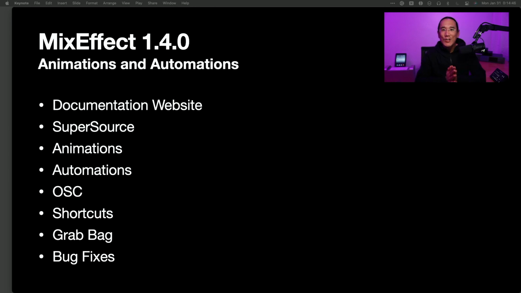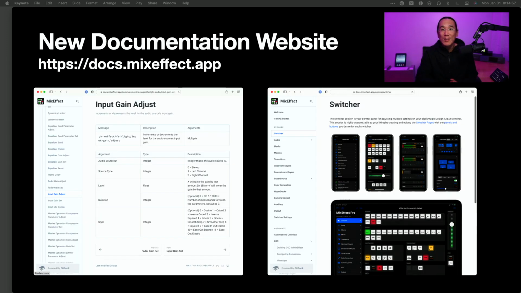We're going to talk about documentation, SuperSource, animations, automations, OSC, shortcuts, a grab bag of other changes, and some bug fixes. First up is the new documentation website, which is at docs.mixeffect.app. I've refreshed the navigation, the layout, and the UI, and it's much better than it was before. Old URLs will redirect to the new ones, and I encourage you to take a look at this new documentation website.